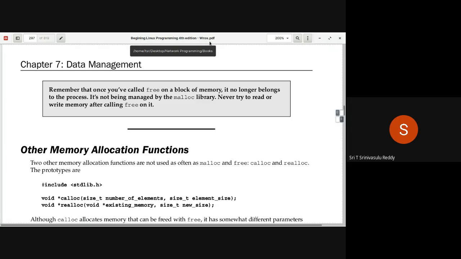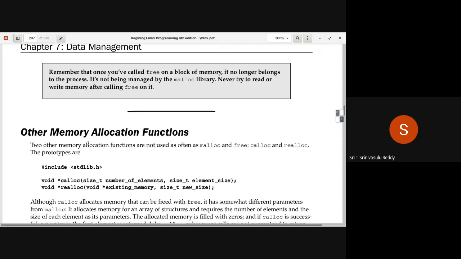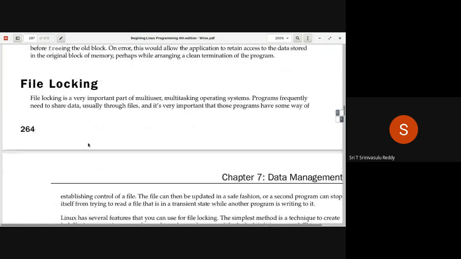File locking is available in the 7th chapter. There are so many other things, but we are not interested in these. File locking is what we are actually interested in, starting from page 264. So why do you require file locking, right? That's the context that he is trying to build.